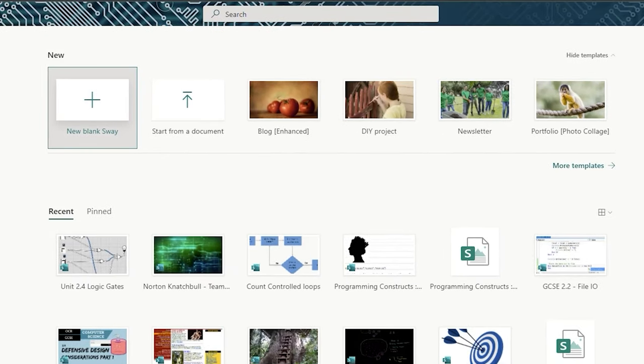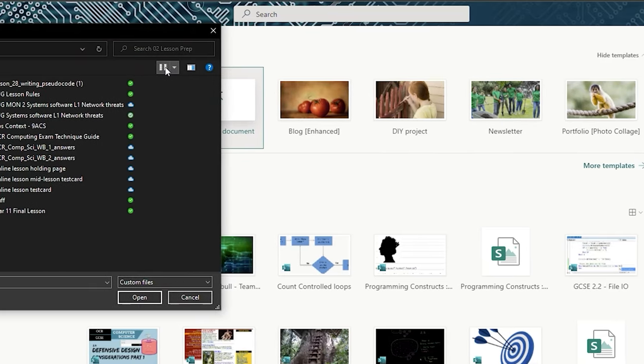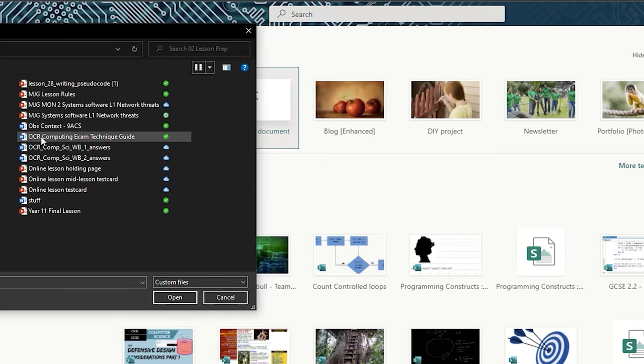Now Sway is all about producing web page-like content, putting your own ideas into a form that can be viewed on any device by anyone. You can create Sway content based on previously created documents. To do that, click on Start from a Document. You can then select any Word or PowerPoint document you want to import, and Sway will read the document and build the web page for you.